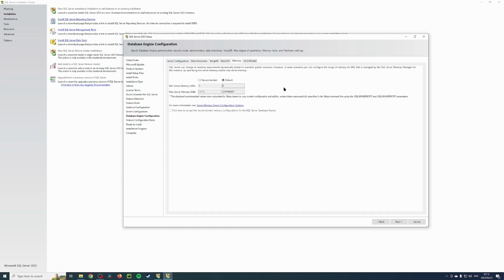So now we come to the memory setting. Okay, so you can leave it on default, which I don't recommend you do. I would select recommended. The reason being, if you leave it on default, you're basically saying to SQL, well, you can take all the memory on the machine. Not a good idea. So go with recommended.